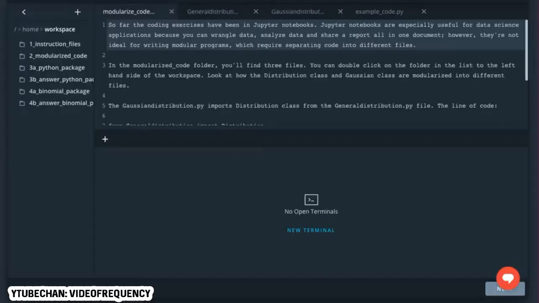From this point in the lesson, you're going to use a Linux environment with Python scripts rather than a Jupyter notebook. Jupyter notebooks are great for data science, but they're not necessarily the best tool for writing modular software. In the next section, you'll see a classroom workspace like this one containing the code I'm about to show you. On the left-hand side, you'll see a list of directories that you can access. Each section in the rest of the lesson has its own folder. This part of the lesson is discussing the modularized code folder.